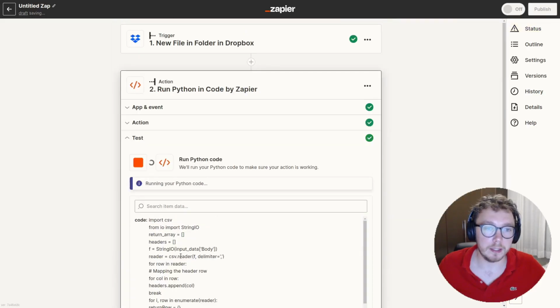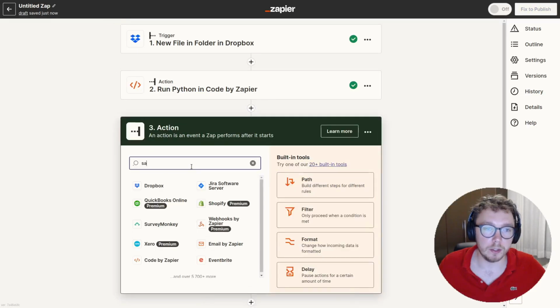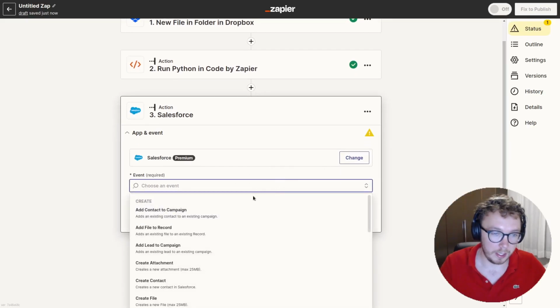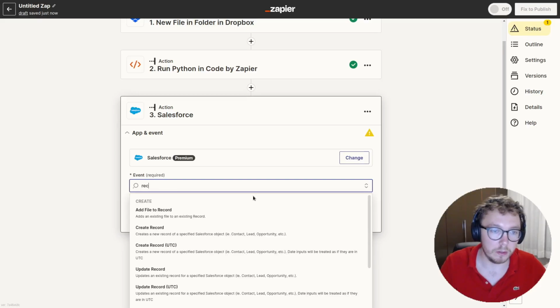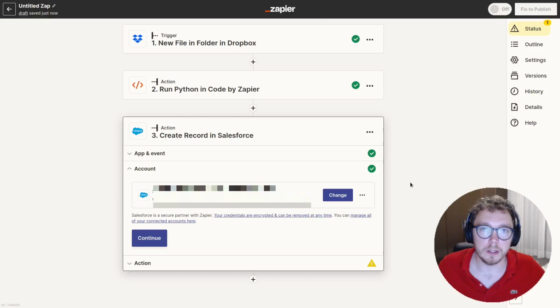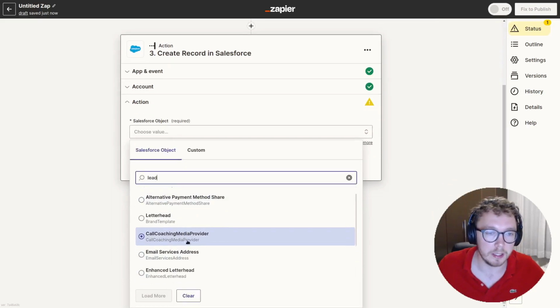We can go ahead and test our action to see what this looks like. The final thing that we'll want to do is add the Salesforce action. I'm going to create a record, and add it to my account. Now that we are connected to our Salesforce instance, we can continue. We'll want to map this to our object. In this case, we're going to use the lead.